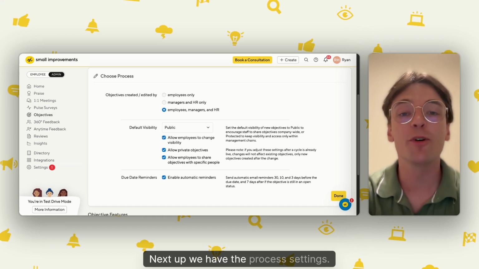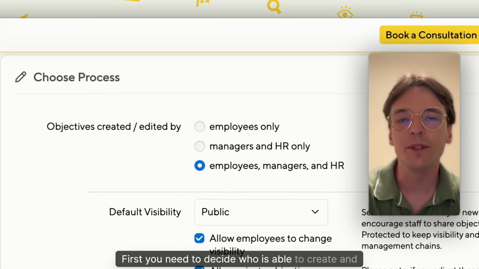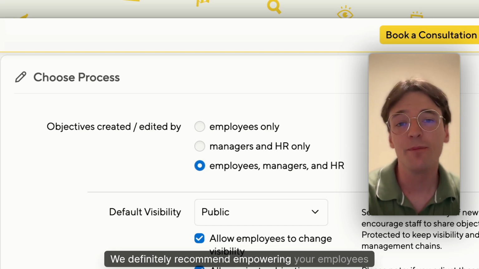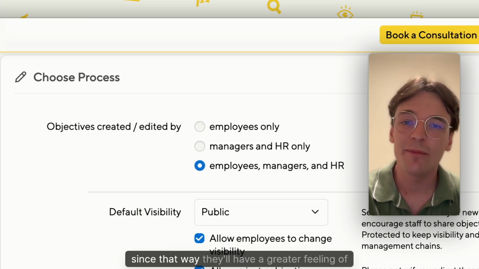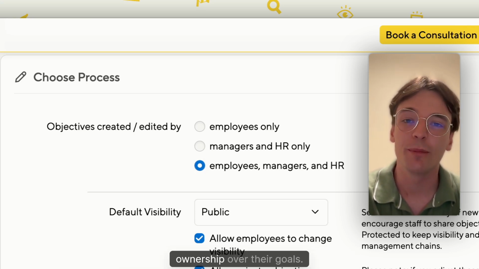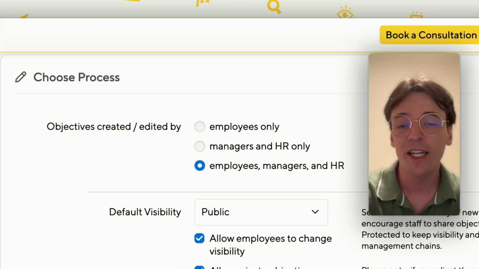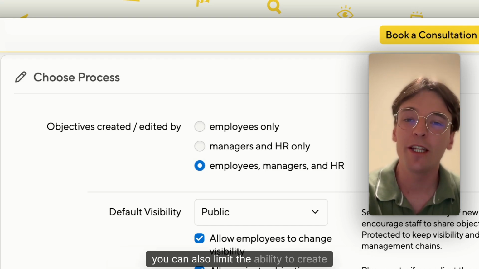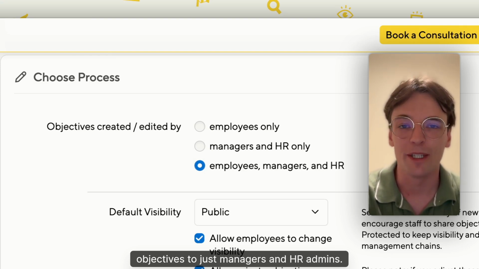Next up, we have the process settings. First, you need to decide who is able to create and edit objectives. We definitely recommend empowering your employees to create their own objectives, since that way they'll have a greater feeling of ownership over their goals. However, with that being said, if you'd prefer to take a more top-down approach, you can also limit the ability to create objectives to just managers and HR admins.